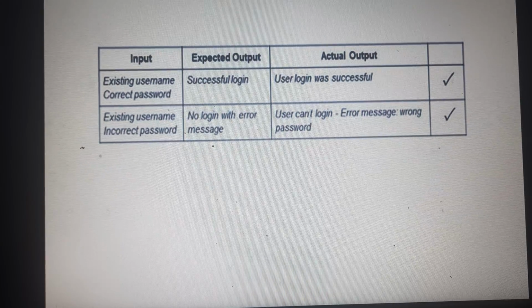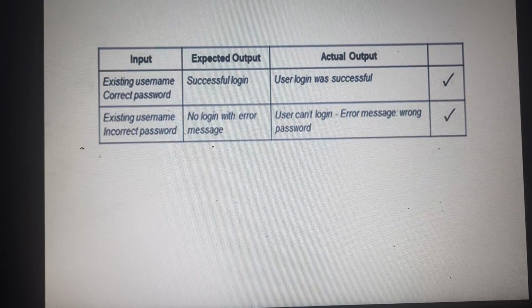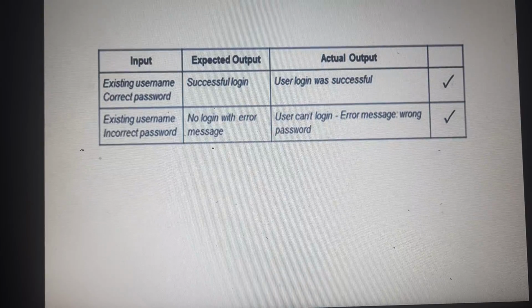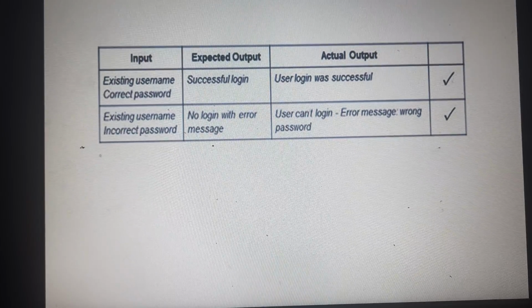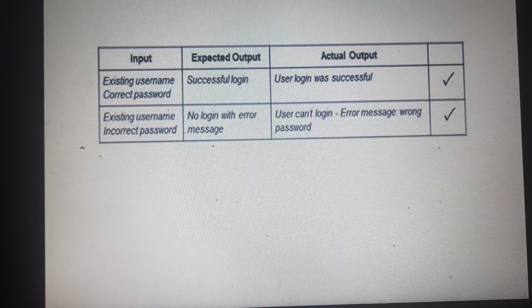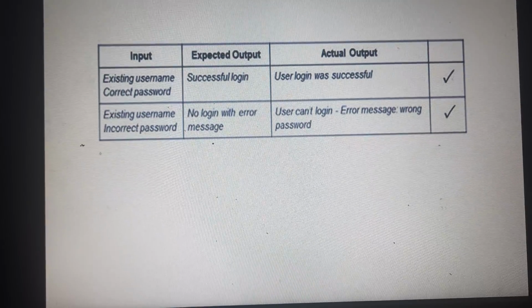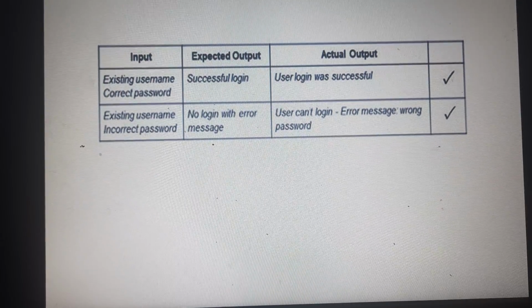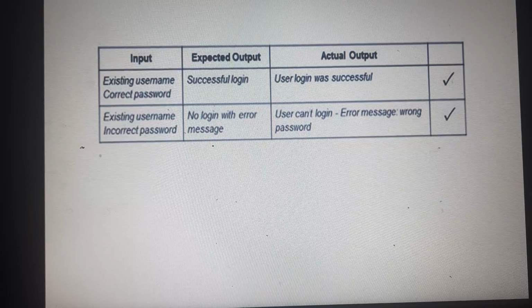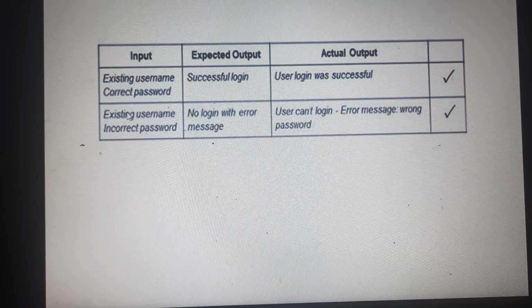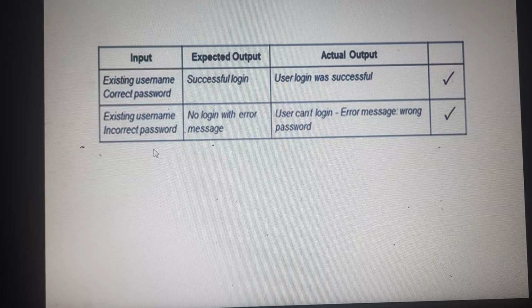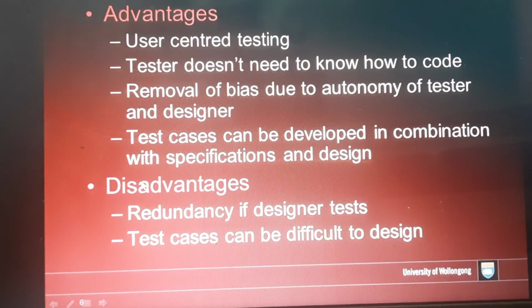If you give the correct Gmail ID but you are giving the wrong password, what will be the output? The output will be that you are not successfully logged in. So this is one example. You can give any example of any software or any application. Understood? Now next, you can write black box testing advantages.